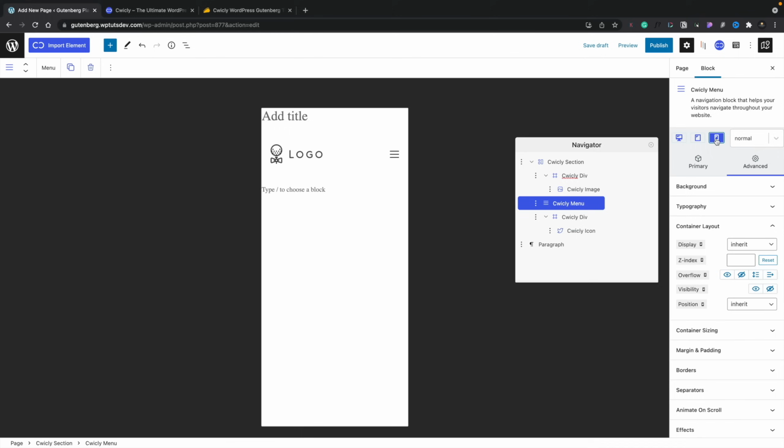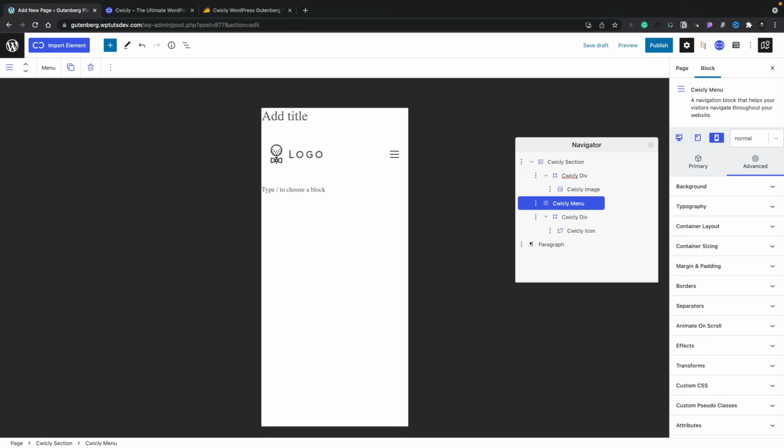So if you make a change to the desktop, that will go down to the tablet and the mobile. But if you make a change to the mobile, the desktop won't be affected, but the mobile will. Hope that makes sense. Just the way that CSS basically works. Okay, so that's basically the Cwicly editor.